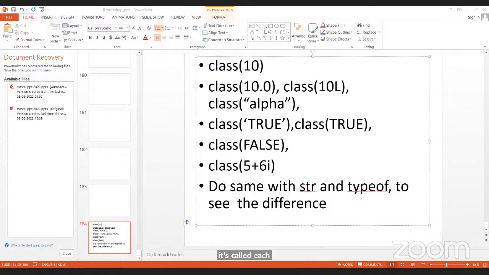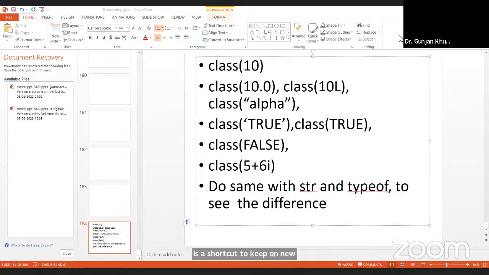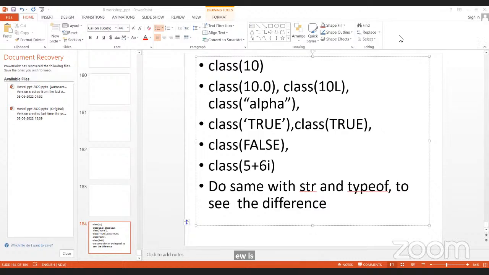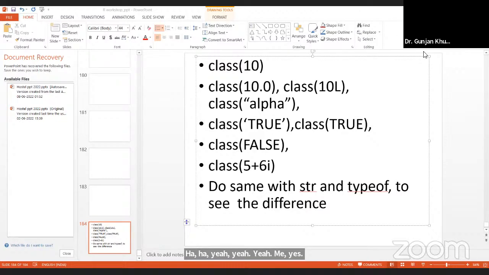Where is the shortcut for R Studio? New script, ma'am? R Studio. Okay, R Studio. Do you remember? Yes, okay. Okay, now let's talk of R Studio only for the time being.